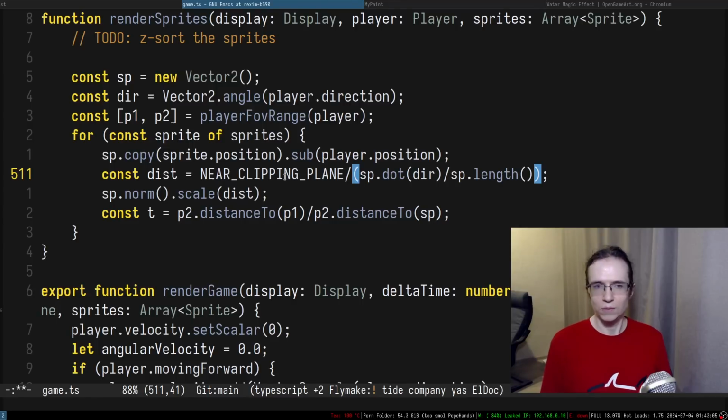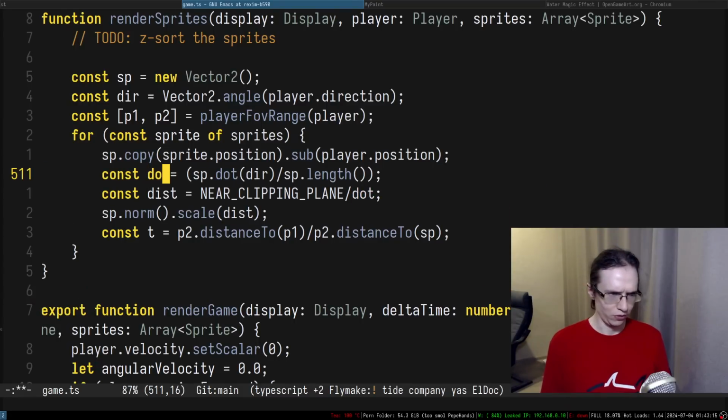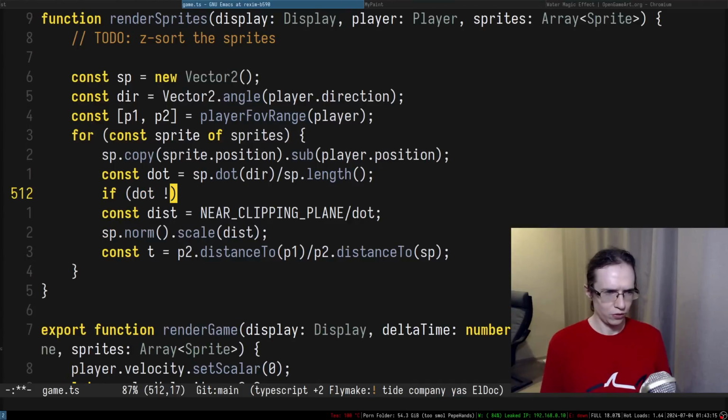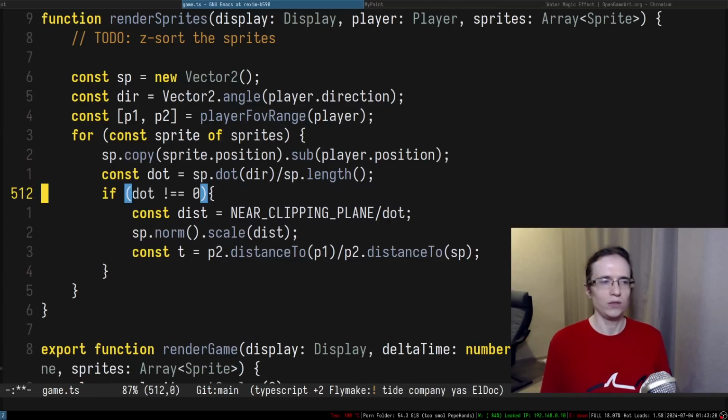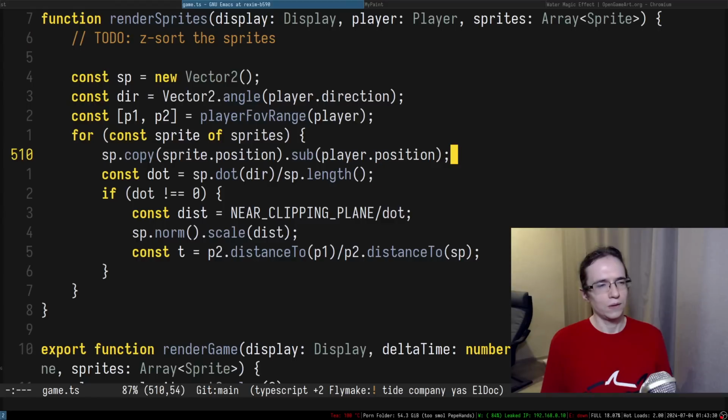Maybe we want to be aware of that. So we can maybe move that to dot. All right, so this is going to be dot. And if dot not equal to 0, only then we do all of that. Otherwise, we skip this entire iteration, right? I think it makes sense.